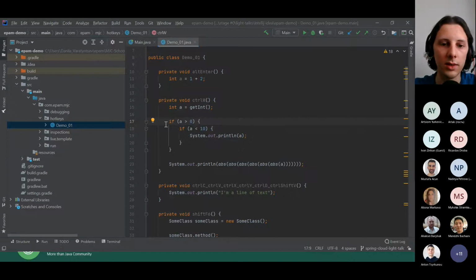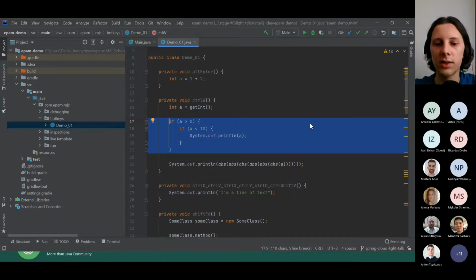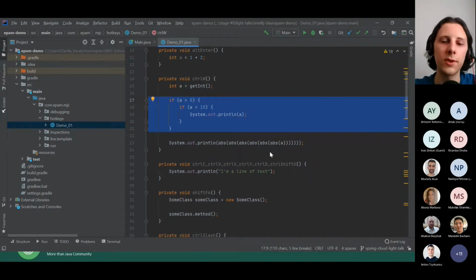Yeah, and then I can just press Control W several times. Yeah, and I select the whole if. This hotkey is super efficient if you have multiple nested calls.